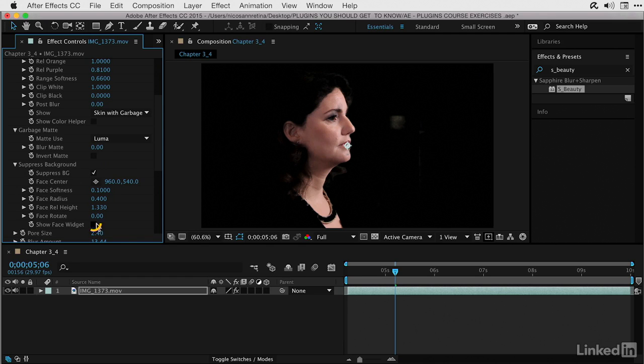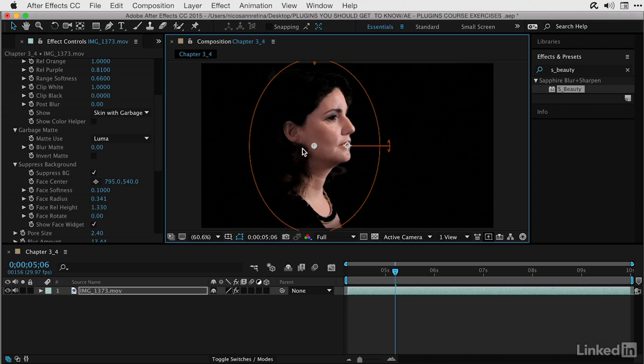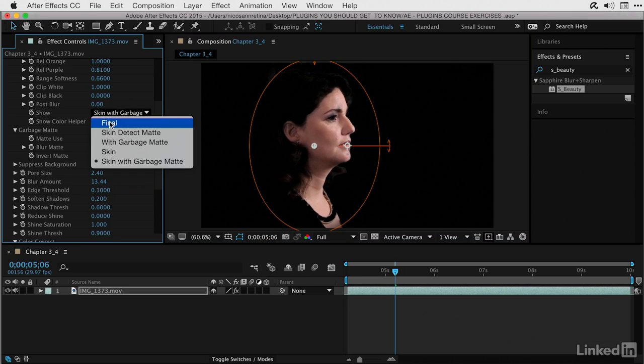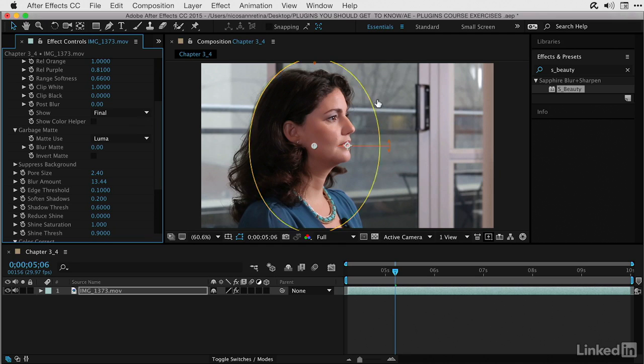So if I show the face widget, you can see what's included in the selection. I can start to move this over and decide what's going to be included in the selection. Keep in mind, this parameter is also keyframeable, like most parameters in After Effects. So let me keep that selected so I can see it. And from this, I can reveal the final results and do adjustments just on the face.